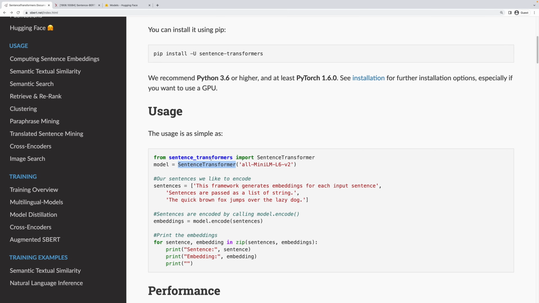Essentially, they provide this sentence transformers framework for Python that makes it super simple to load in these different models and actually generate embeddings on them. Now, we're going to be doing something very similar, except we're going to be using TypeScript.